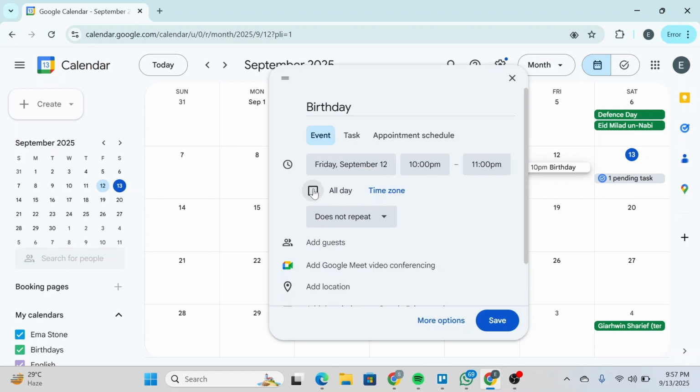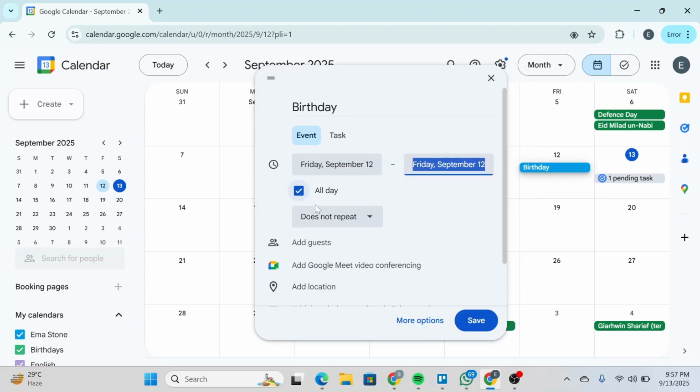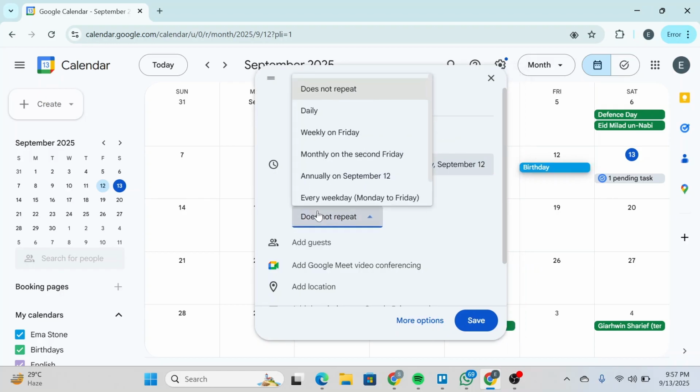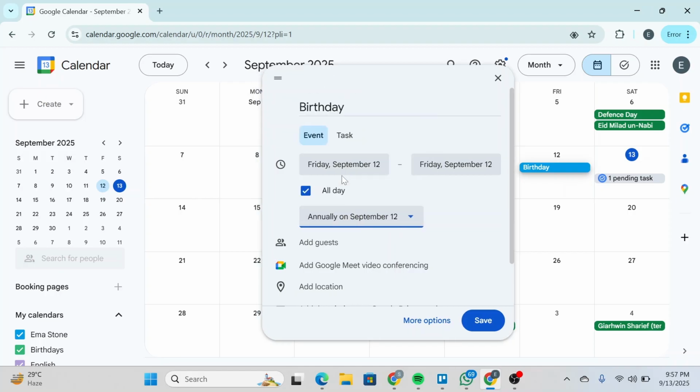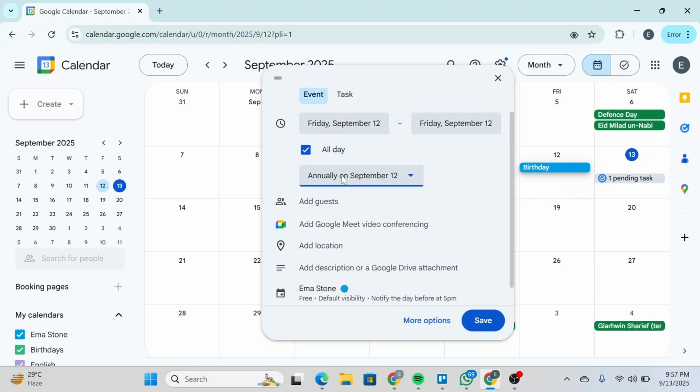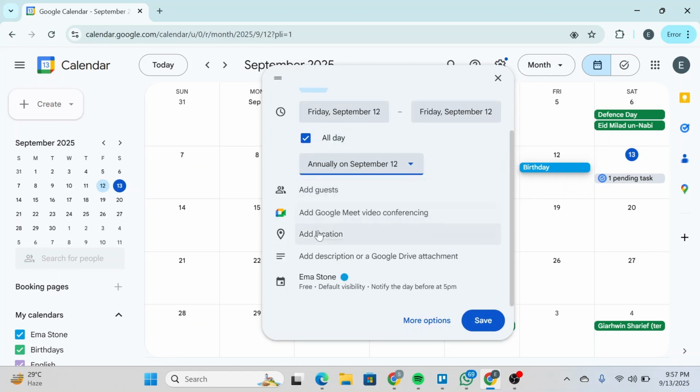And if the event is all day, you can select that over here. And if you don't want to repeat it, you can simply click on it, does not repeat. Or if you wish to repeat it annually on September 12th, that is, every year this event will pop up in front of you on your Google Calendar. And then you can add guests over here. You can add Google Meet video conferencing. If it is any seminar, let's say, you can add a location over here, any description such as notes, and then you're going to click on save.